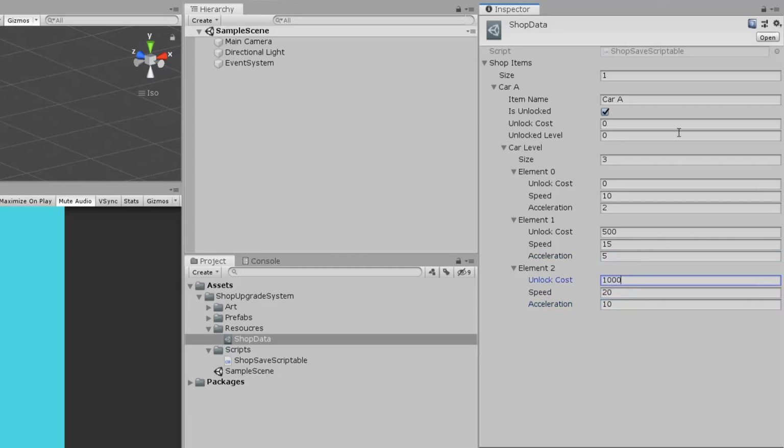cost 1000. Okay, so this will be our first car, but for the time being, let me do one thing. Let me just untick this, change this to 500, change this to 1000, and 5. Our shop will have 5 items, so I will just make it 5. Okay, now let me go back to its original. So car A was unlocked, the unlock cost was 0, the element 0 cost was 0, this one was 500, and this one was 1000.